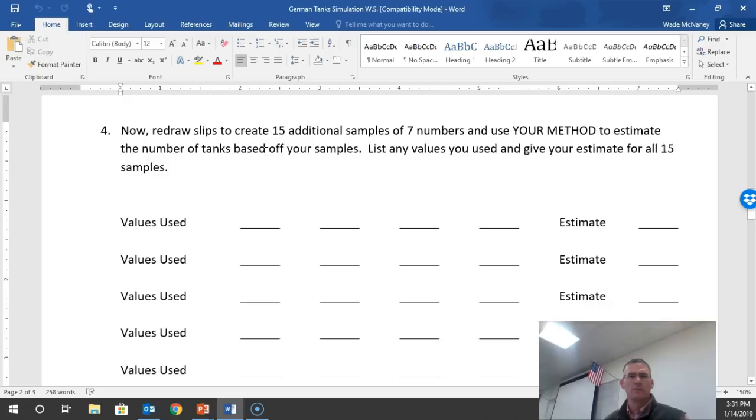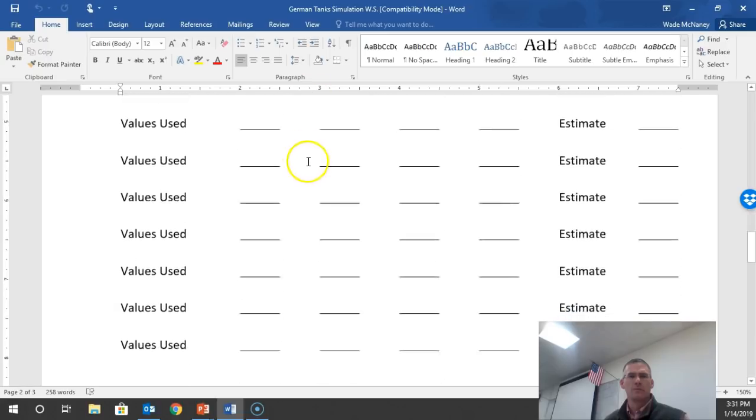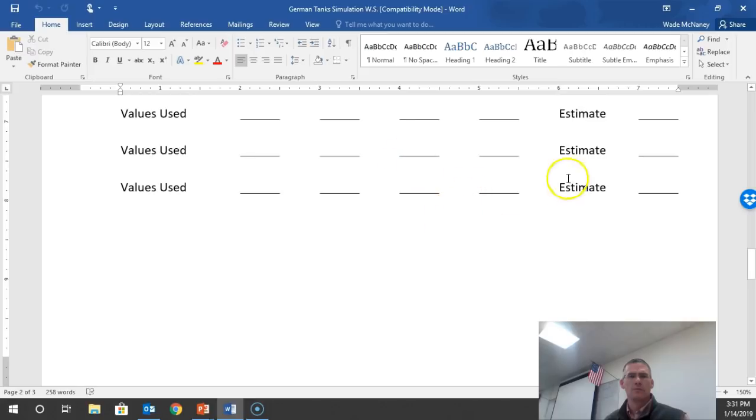So you're going to repeat this process 15 times. You're going to put the tags back in there, draw 7 more, find your estimate. Put the tags back in, draw 7 more, find your new estimate. So when it's all said and done, you should have 16 total guesses for the estimate for the maximum number of tanks.